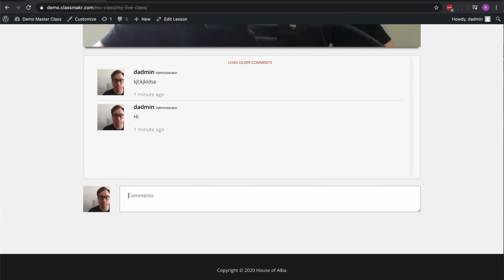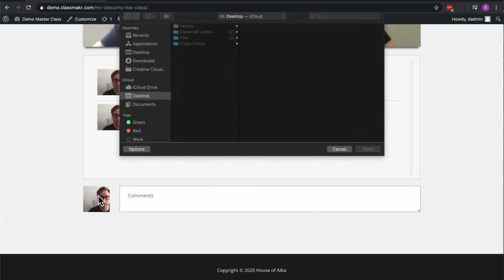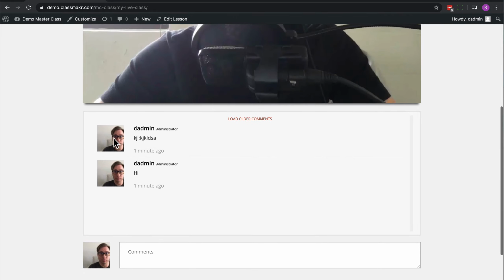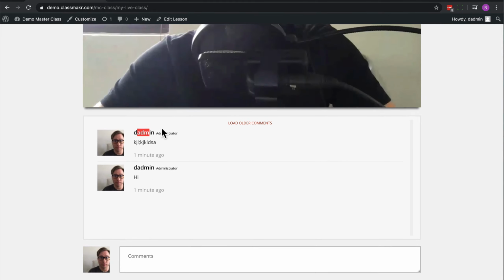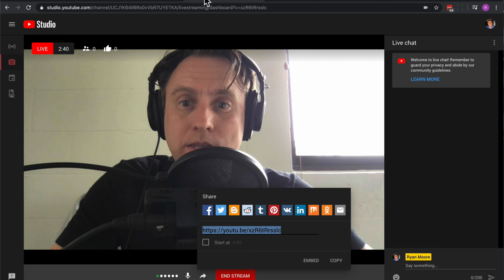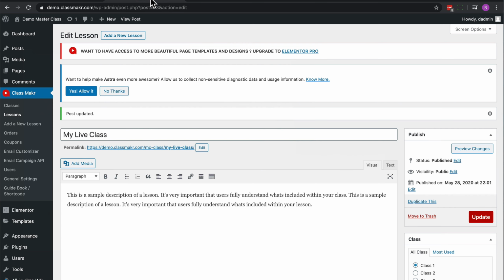What's also really cool is they could click this button here and change their profile, so you could see who's talking and see their name right there. Because I'm the admin, that will show up as admin, but you could change that name as well. So now I'm going to show you how to go live with your phone.